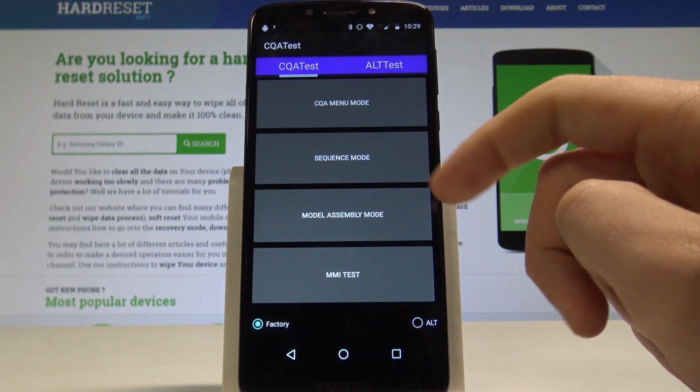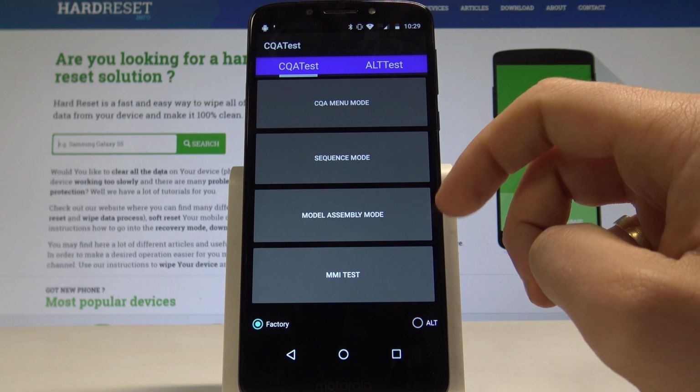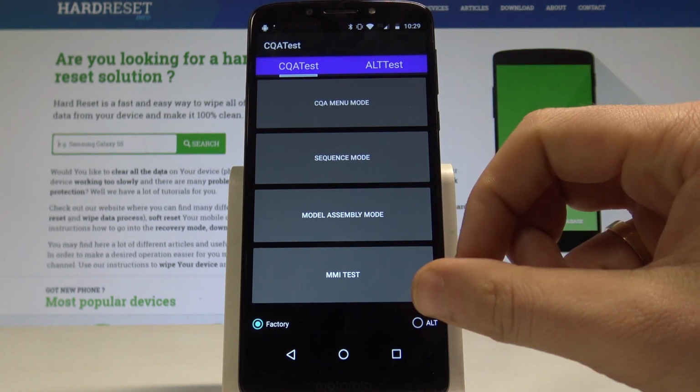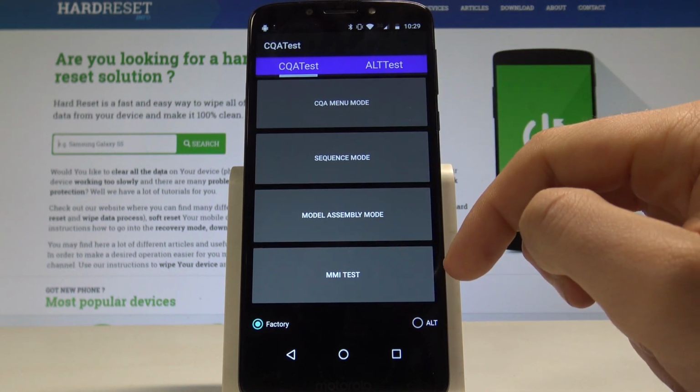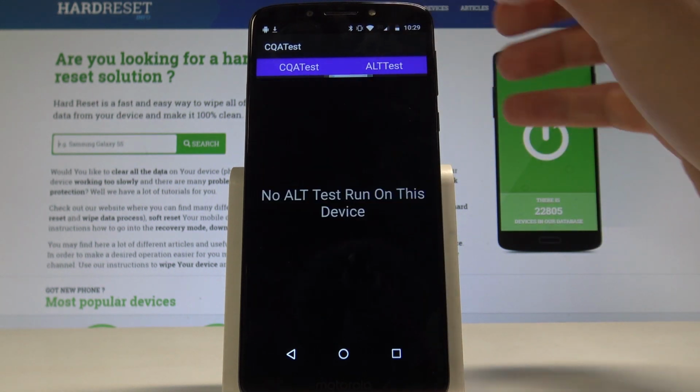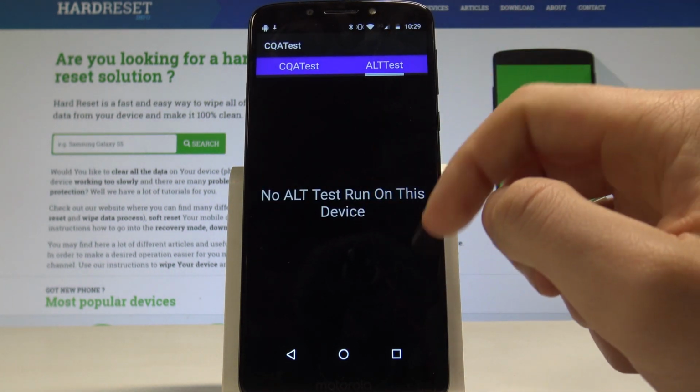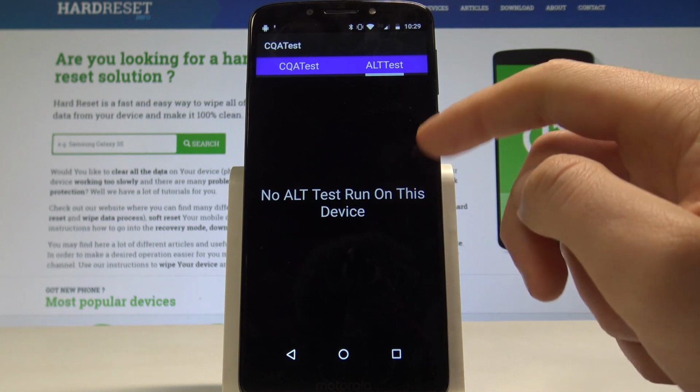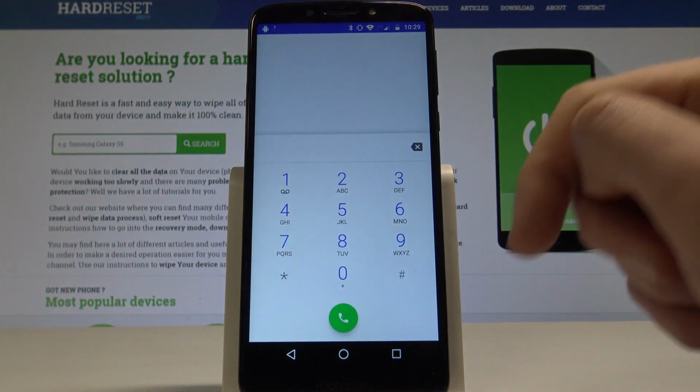Let's go back. You can also here perform the sequence mode, and you can basically perform some sequential tests right here to test all features. Here you can also use all tests and you can see some test results and some test information right here. So that's it, let's go back.